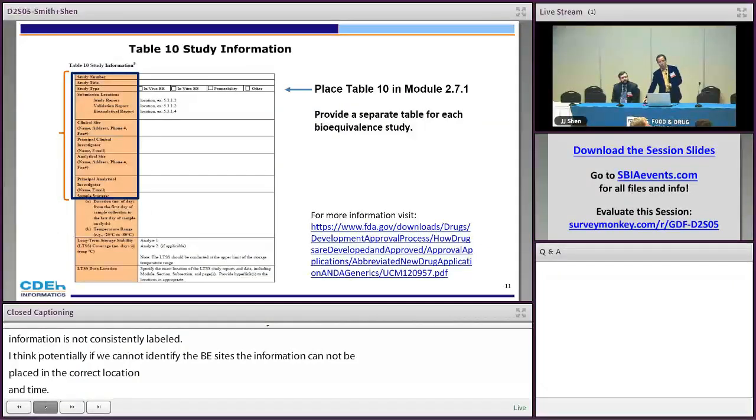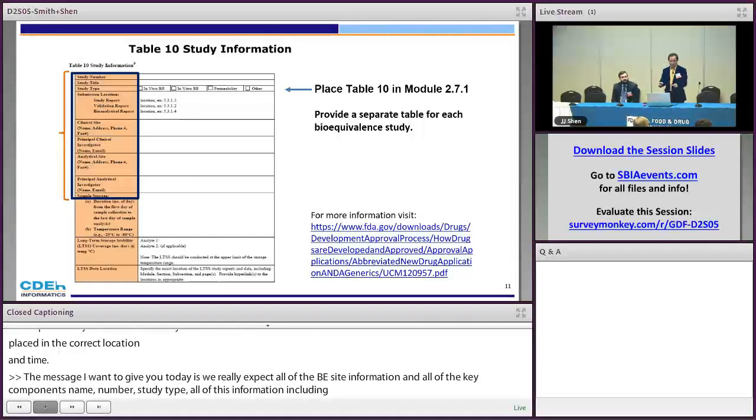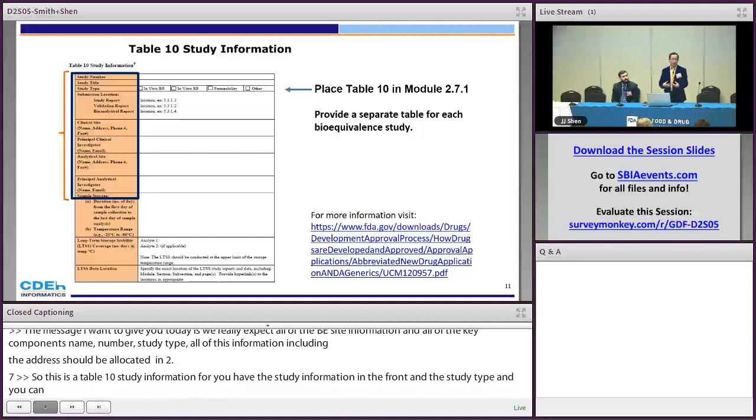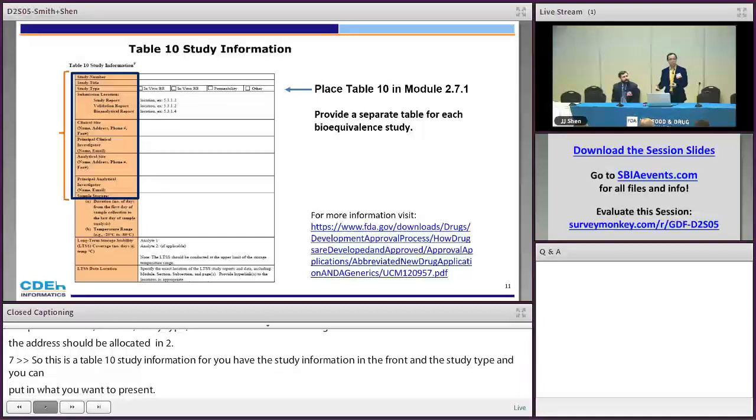So this is what Table 10 looks like. You have a study number in the front and the study type, and you can circle which BE study you want to present, is it in vivo or in vitro. And then you have a clinical site, an address, and the principal investigator. As soon as we have all this information in this table, we capture it, and the downstream inspector can arrange. Because a lot of BE sites are not in the USA, they're overseas, in India or some other location. You really need the time to arrange.